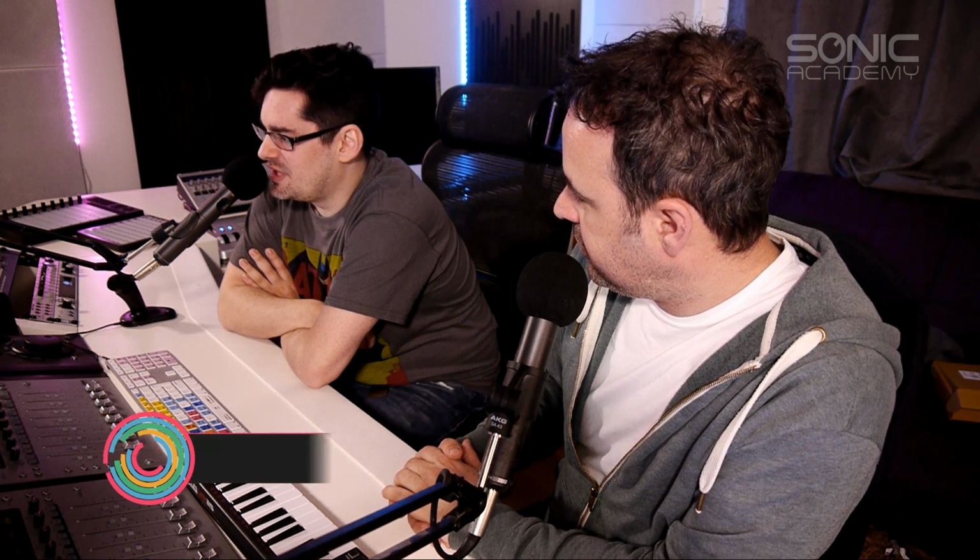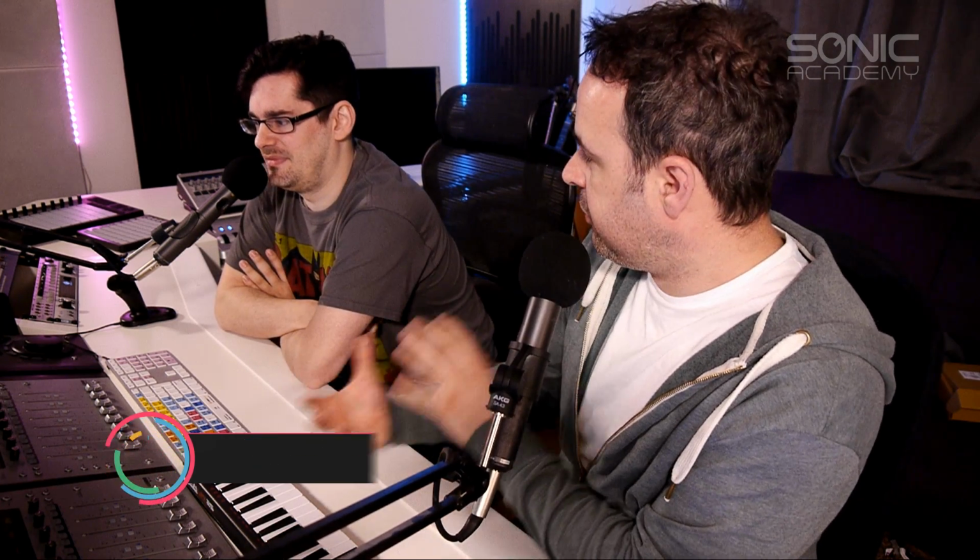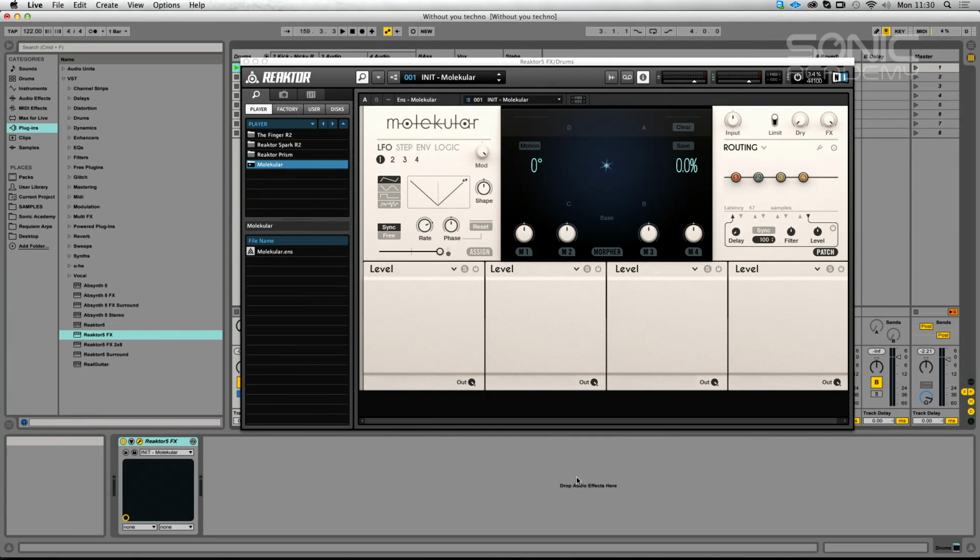I'm okay. Today we are having a first look at Native Instruments' latest offering, and it's called Molekular, a multi-modulation, multi-effects ensemble for Reaktor. We've had a play with it over the last few days, and it's pretty interesting, very fresh. There's a lot of stuff you can do. We'll just fire it up and get cracking.